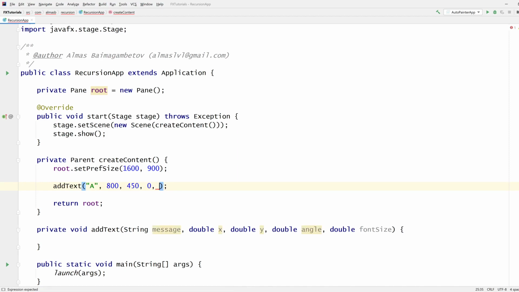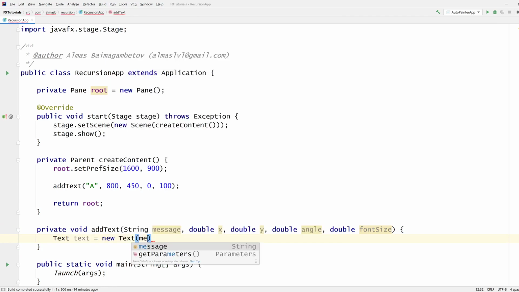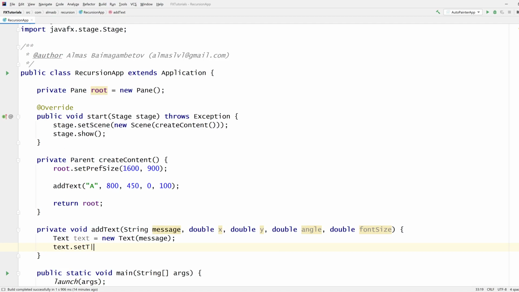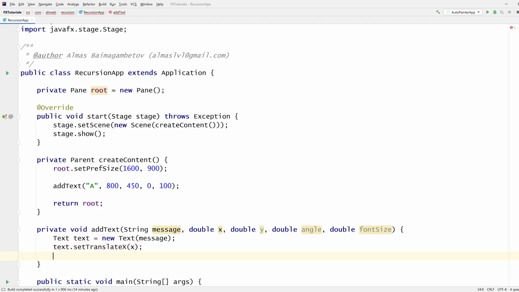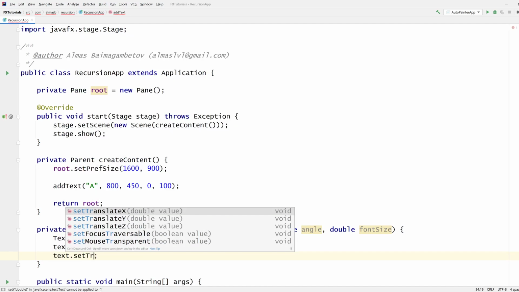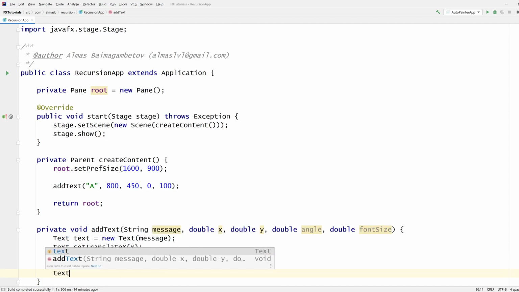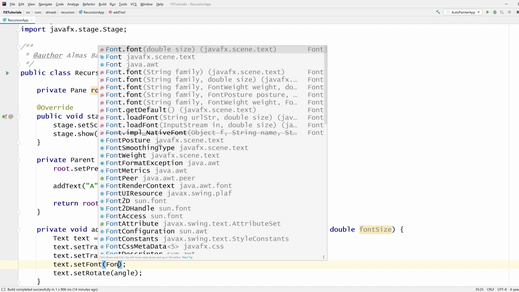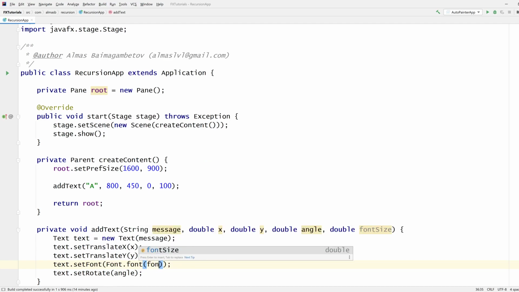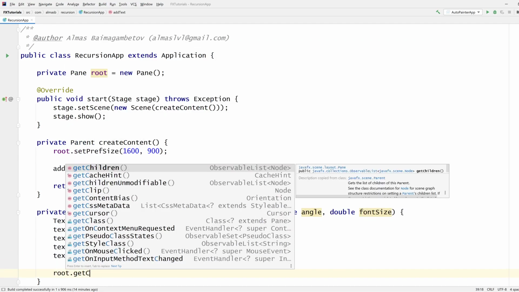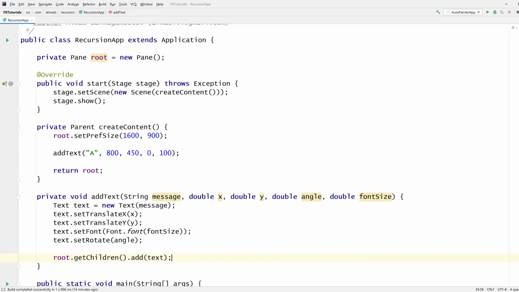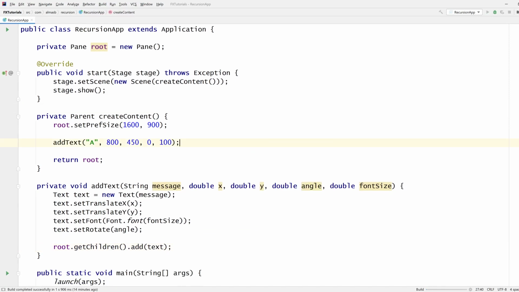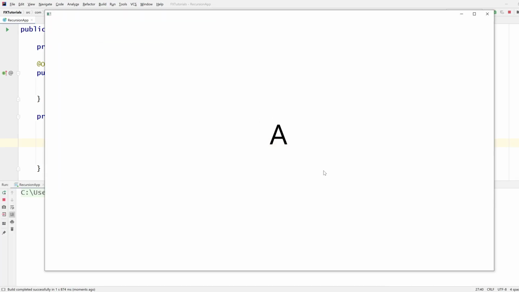0 degrees, font size 100, and then just create your usual text object from JavaFX. Text set translate x. Set rotate angle and font size. Set font. Root get children and add it to the scene graph. Right, so now we should see the letter A, which is what we have.